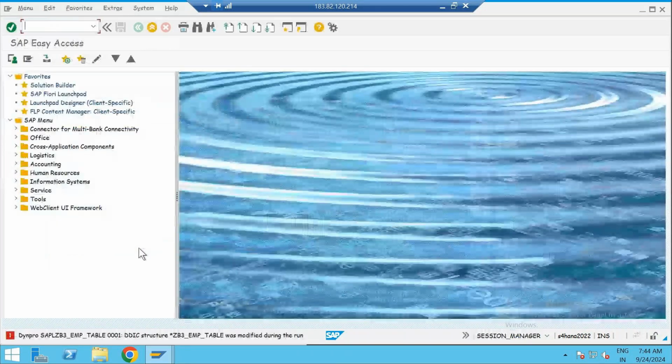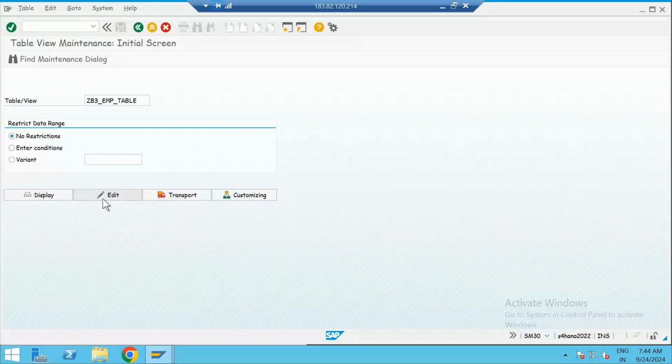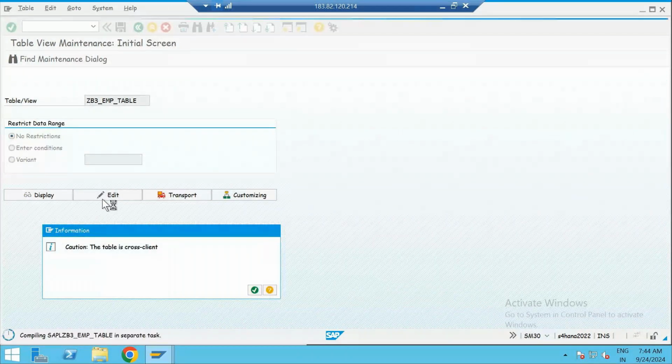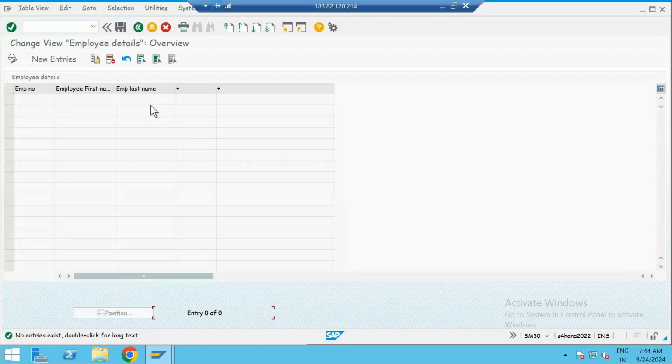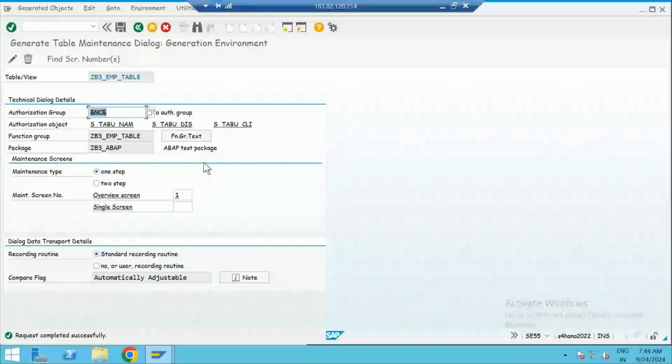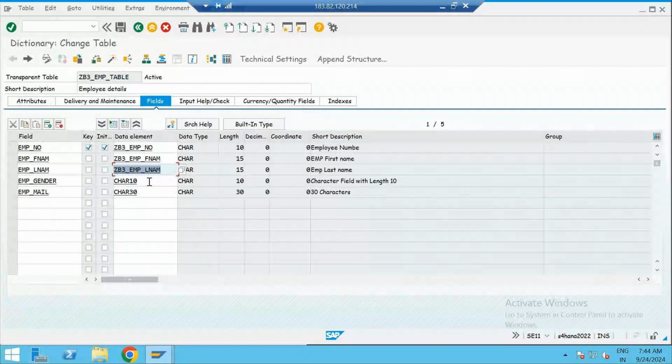Let me rerun the transaction. See, now I've got my column name. After regenerating the TMG, I have got my column name. But what about the fate of these two? I did not create anything for them. There is no data element at all. Without a data element, I can't get anything at all.